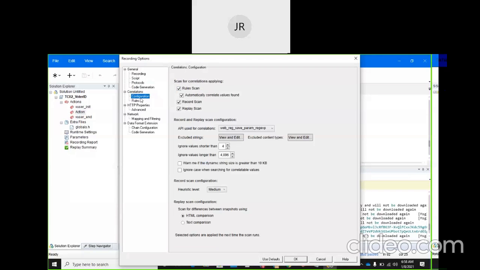Next, configuration. The rule scan depends upon the rules which we are going to enable. If you enable that rule scan, then it automatically identifies the dynamic values in the script and correlates them. Record scan: during the script recording, scan if any dynamic values are available in that request. Replay scan: during the script replay, scan if any dynamic values are there. Okay, now comes the rules.